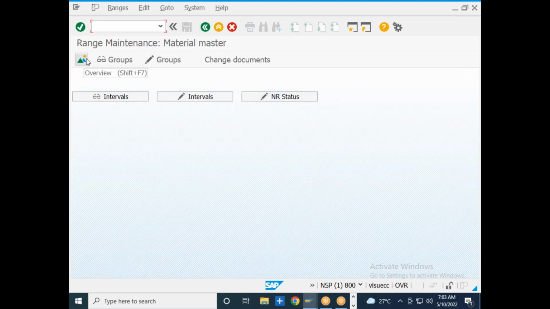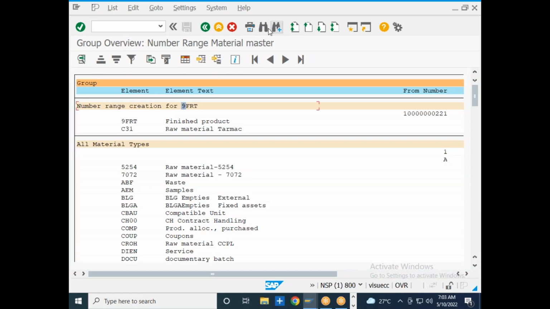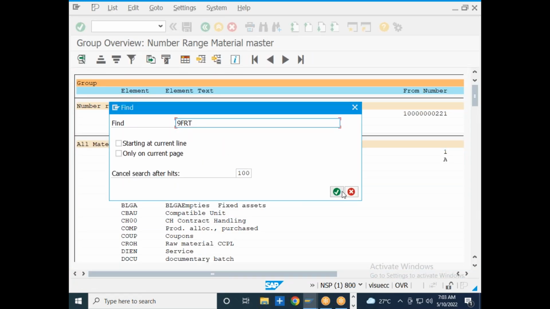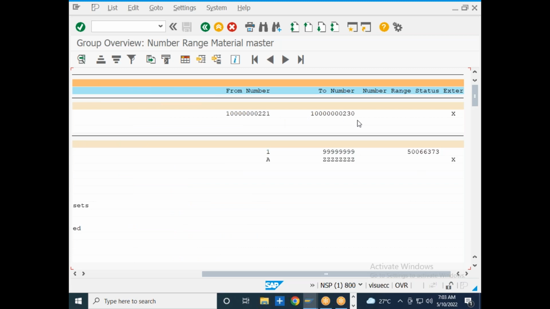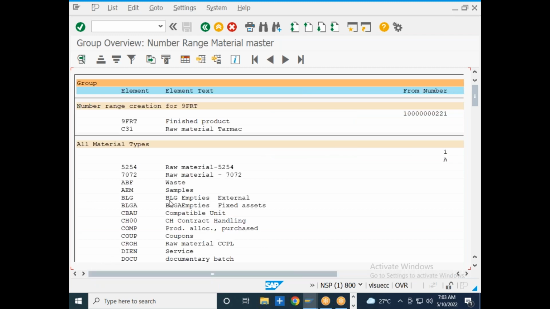I will go to the overview. 9 FRT is now assigned to the 1 all zeros 21 to 230, and it is an external number range. It is a little bit confusing, but you just need to do it very carefully over here. If the system is completely fresh, then it will be no problem. But if there are already so many number ranges created and you try to create again, then it will be a problem.